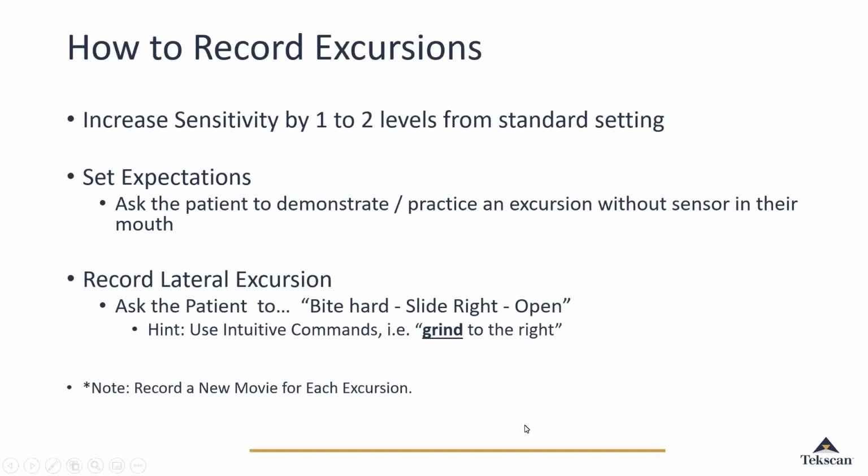Okay. And just a note, you want to record a new movie for each excursion. So you want to separate a left lateral excursion from a right lateral excursion, for example. Some people do what they call the all-in-one scan, where they bite, slide, open, then bite, slide, open the opposite way. But we feel that you'll be able to manage the data better if you just record a single excursion.